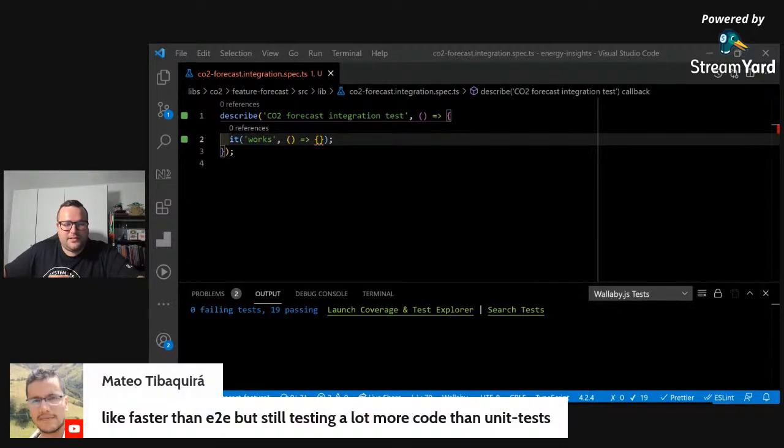Faster than end-to-end, but still testing a lot more code than unit tests. Yes, it is. Spectacular is trying to sit somewhere in the void between isolated unit tests and end-to-end tests, where you load the whole app in the compiled bundle and so on, in a real browser. So Spectacular sits between the two.